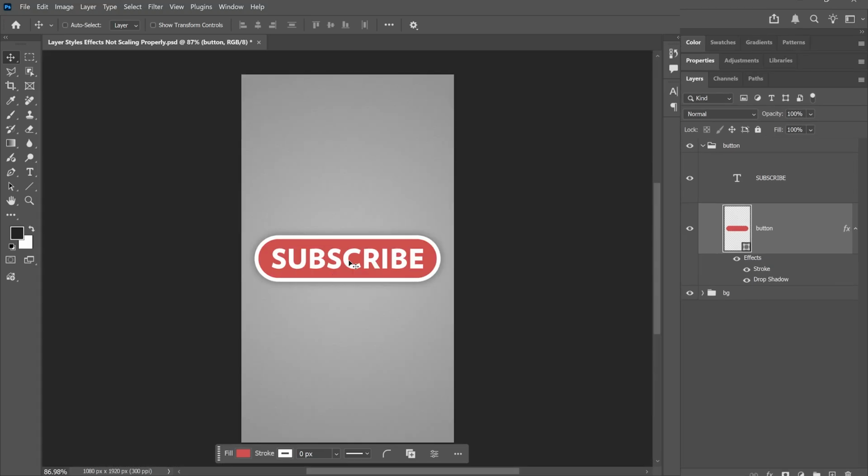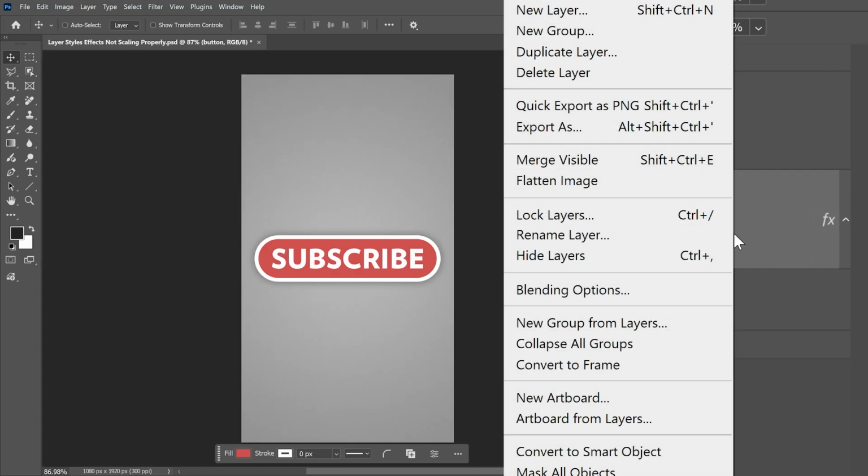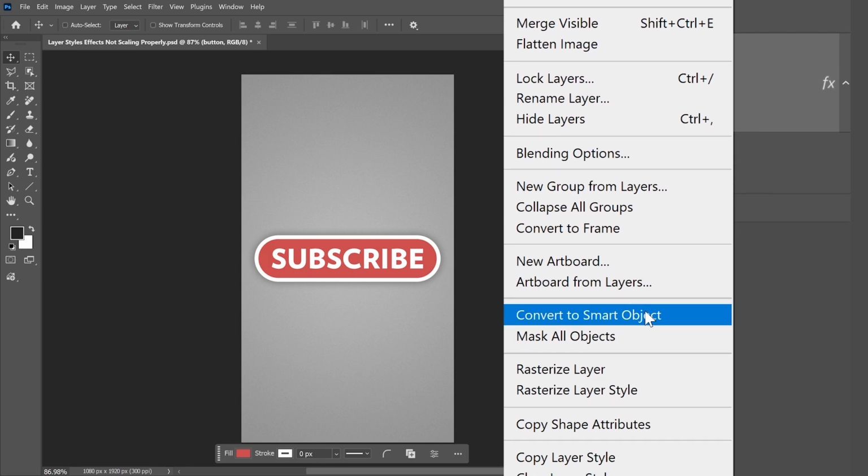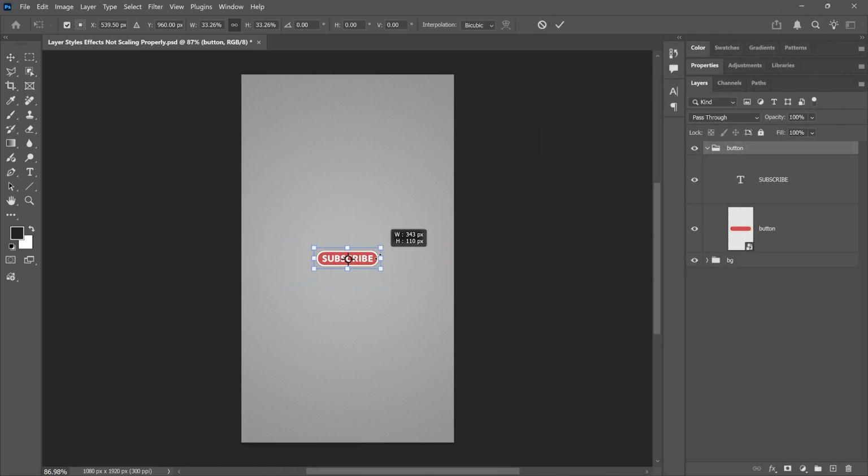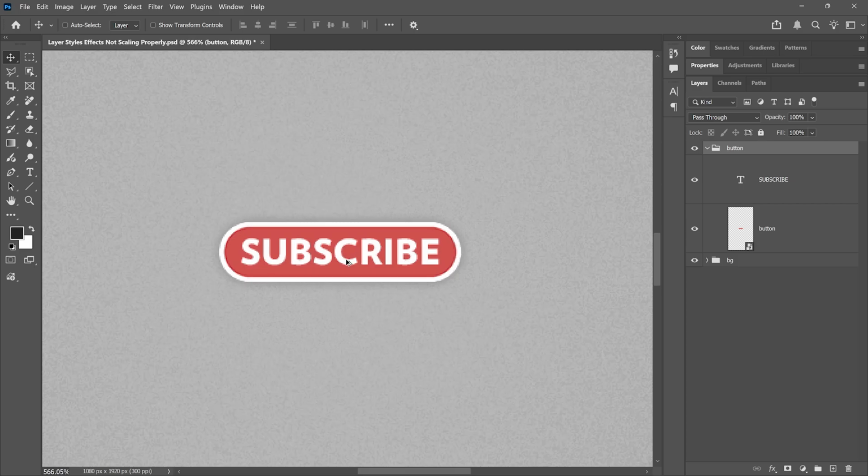Alternatively, before resizing, right-click on the layer in the Layers panel and convert it to a smart object. And now if you resize it, everything will scale correctly.